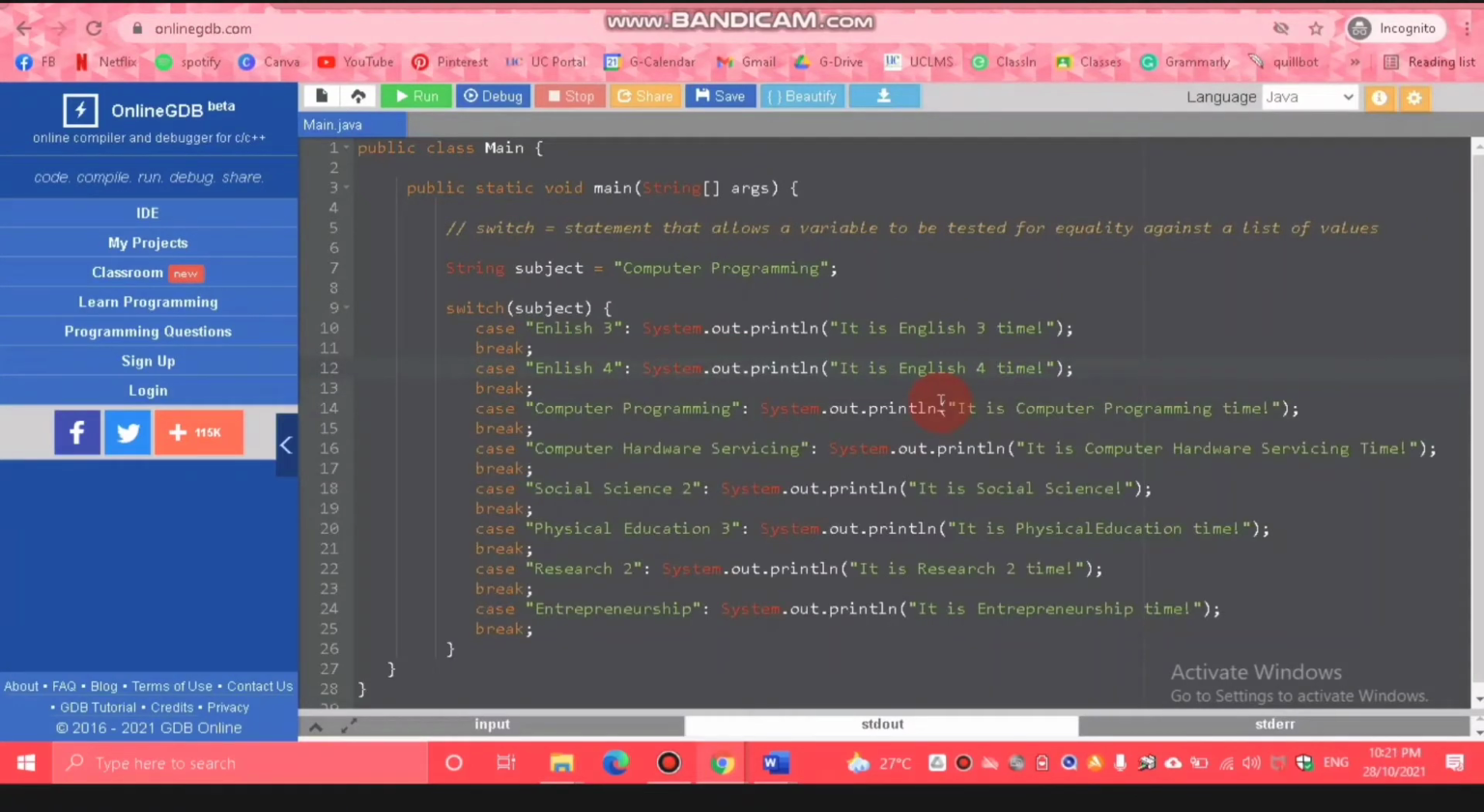and it's done. I have a case for each subject in CP12A1, English 3, English 4, computer programming, computer hardware servicing, social science 2, physical education 3, research 2, and entrepreneurship. And I have a corresponding println statement for each subject. It is English 3 time, it is English 4 time, so on and so forth.